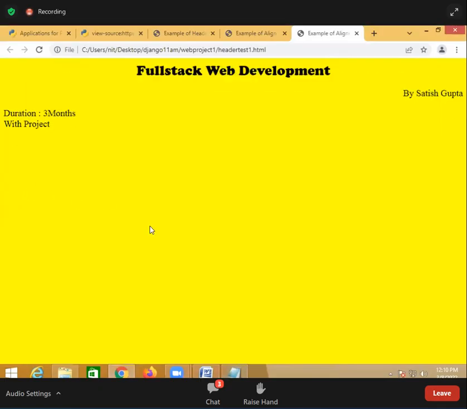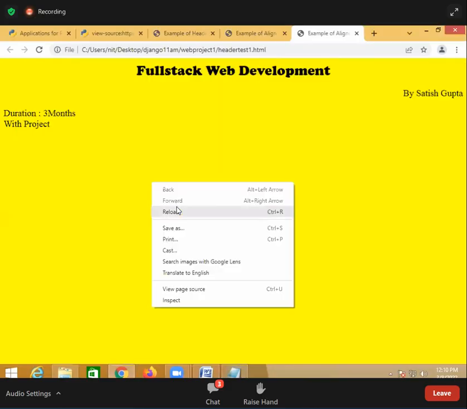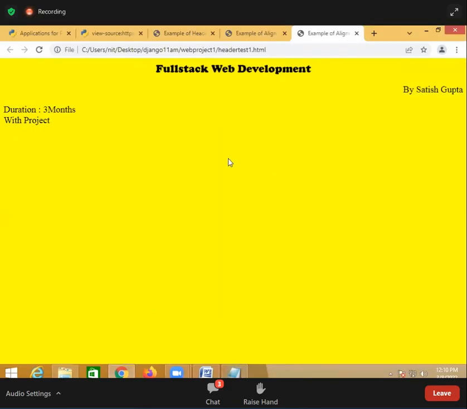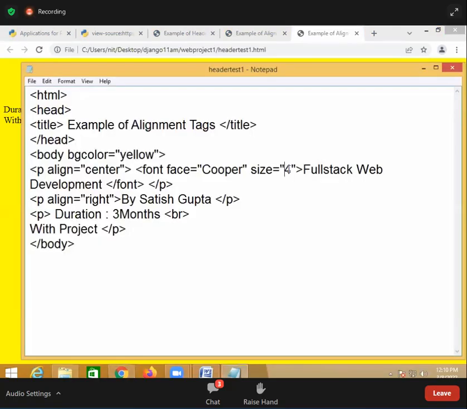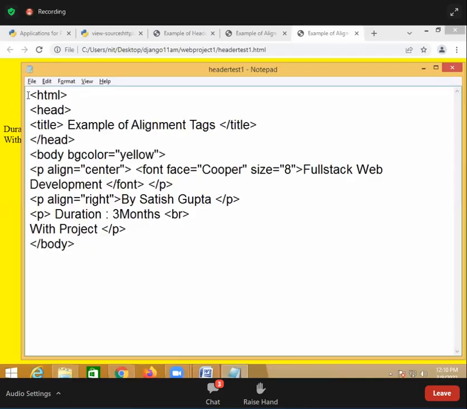I'll refresh it. Now you can see full stack web development. Now I've taken the font size as 5. If I take font size as 4, will it reduce the size a little bit? Yes. I'll try to define it as 8. Maybe this is the maximum size you have.